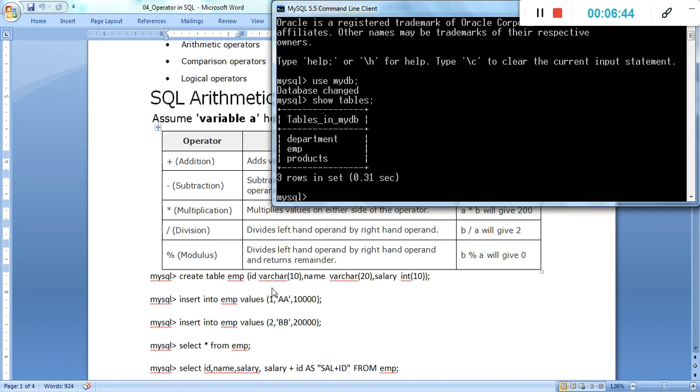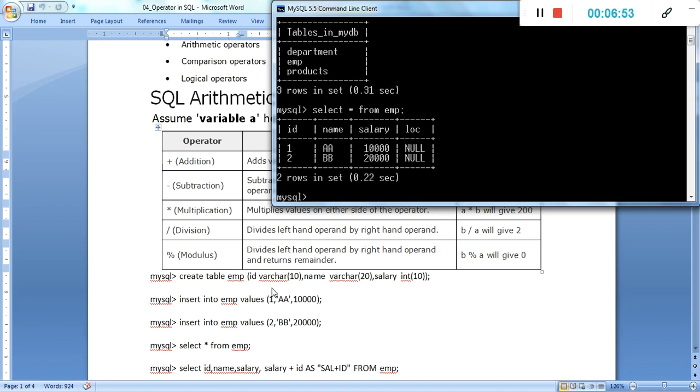Select star from EMP. It shows the data; it contains two records, with name AA, salary, and the location is null. Then we will check how exactly the arithmetic operator is used under the queries.